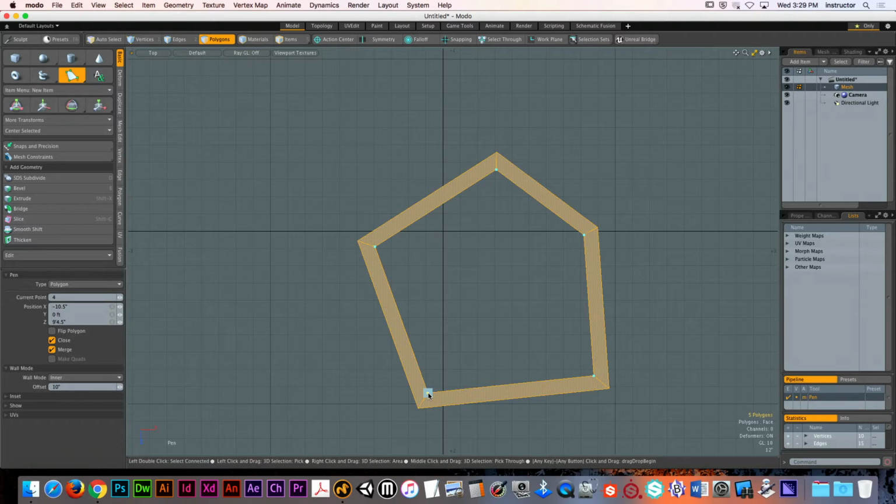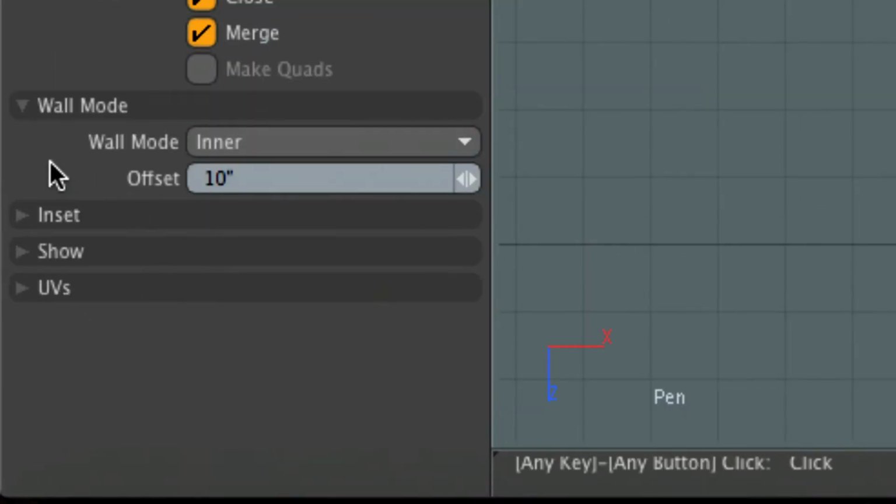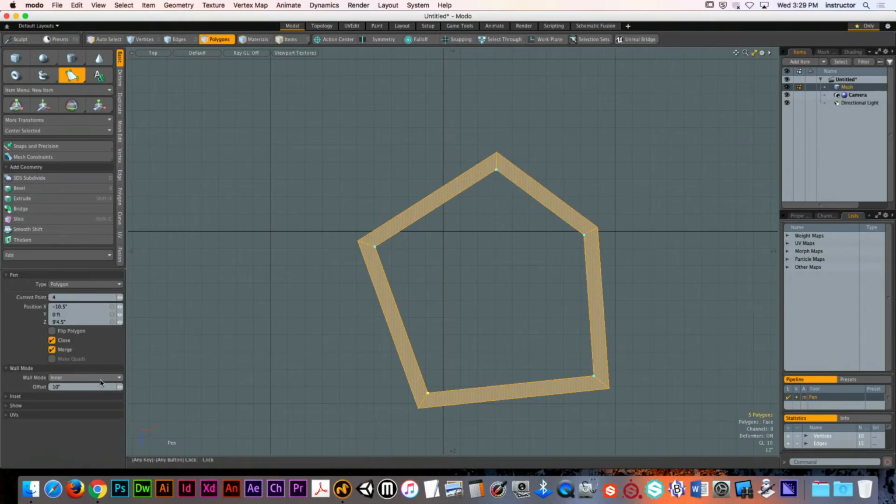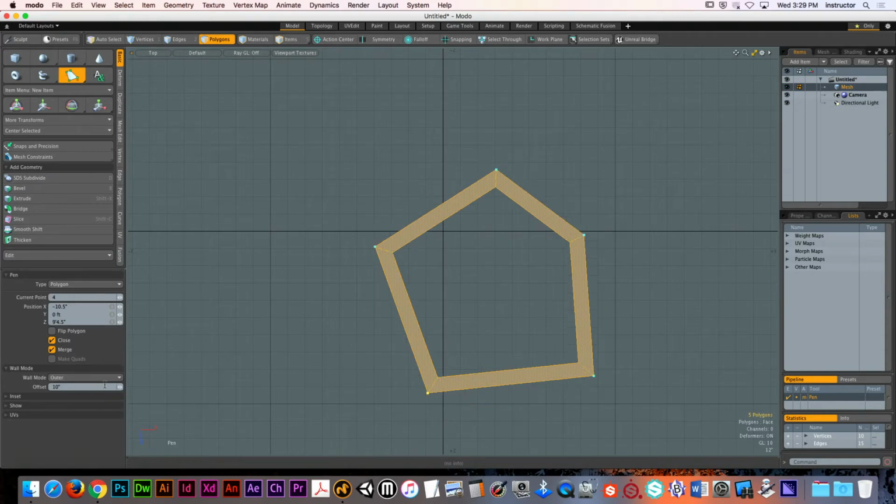And that's where the wall mode options come into play. Check it out. If we return to our pen tool options, here's your wall mode, okay? And right now it's set to inner. If I change that to outer, the control points are going to be on the outside, and the walls are going to be drawn on the inside. Make sense? What do you think both is going to do? If you're following along, check it out. What's both do?